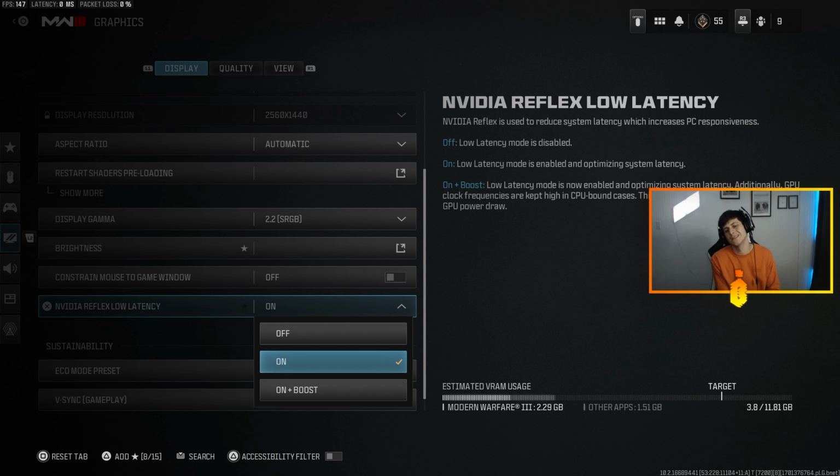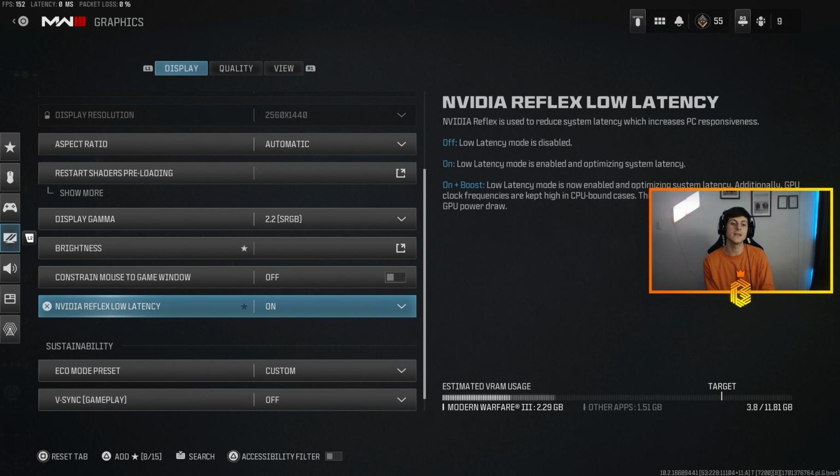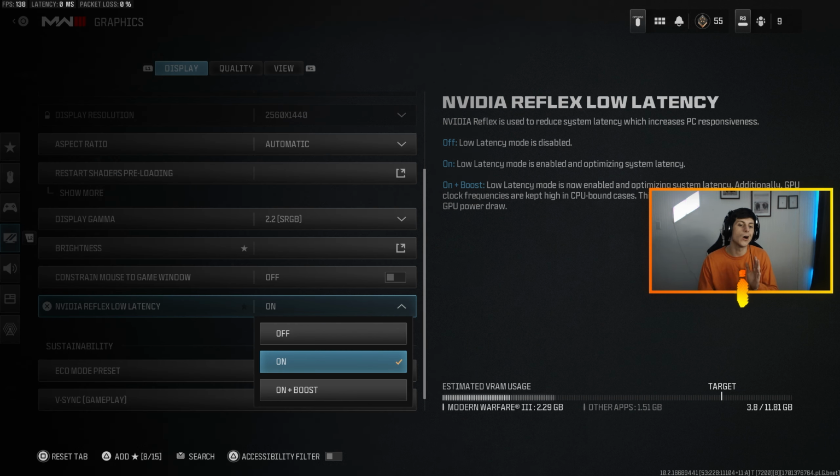NVIDIA Reflex Low Latency, this is a big one. I got a lot of questions on this after beta, actually, when I dropped the settings video. On, and then you have off, on, and then on plus boost. So essentially, if you have a diesel computer, if you have a good GPU, a good CPU, a lot of RAM, like your computer can hold its own, you do not want to run on plus boost. That will actually impact your card negatively.